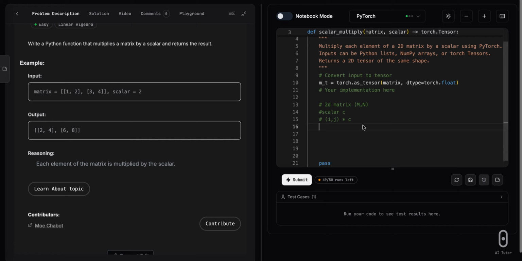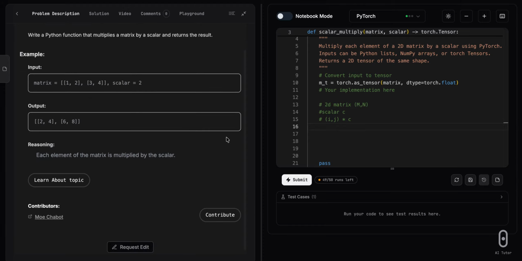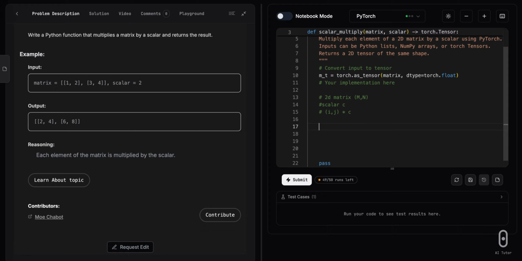Just giving you a little background, generally these scalar multiplications are used in Adam optimizers when we scale moments, and to scale in attention, when we multiply by 1 by root dk, and even in dropout, when we invert dropout and multiply by 1 by 1 minus p. So it's kind of a building block of every problem.